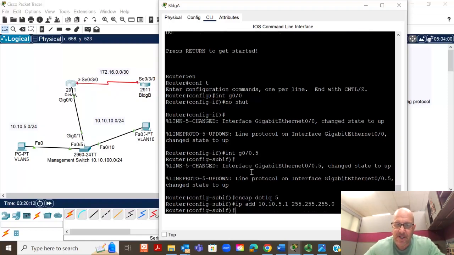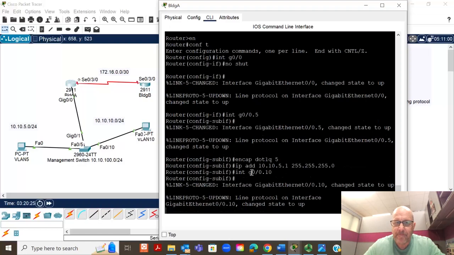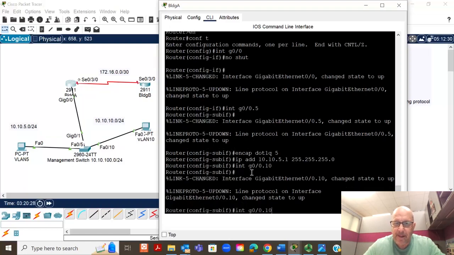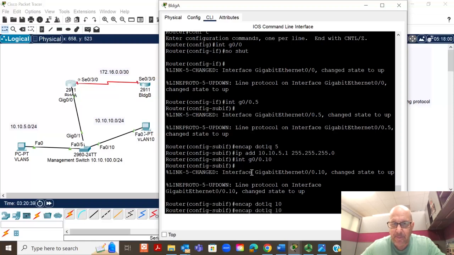Now I'm going to show you some shortcuts. Again, you're going to hit the up arrow 3 times because now you need to configure the sub interface for VLAN 10. We're going to change the 0.5 to 0.10. Hit enter. Hit enter again. Hit the up arrow 3 times. Change encap dot1Q 5. Change the 5 to a 10. Hit enter. And then hit the up arrow 3 times. And you can actually move your cursor over right before the 5. Hit the backspace key and change that to a 10 and hit enter.